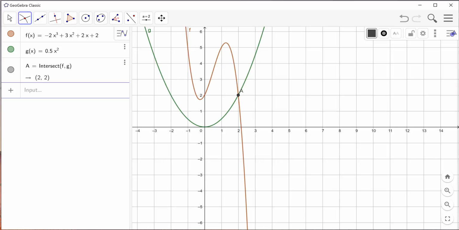And then if you want to know the x values or y values of the intersection points, you can do x of A. This is the x coordinate of the point A. And if you want to know the y value, you can do y of A. So then you know the x, y coordinates of that point. Next, I want to consider the area between the functions f and g, where the x value goes from 0 to 2. So this is the region we are considering.